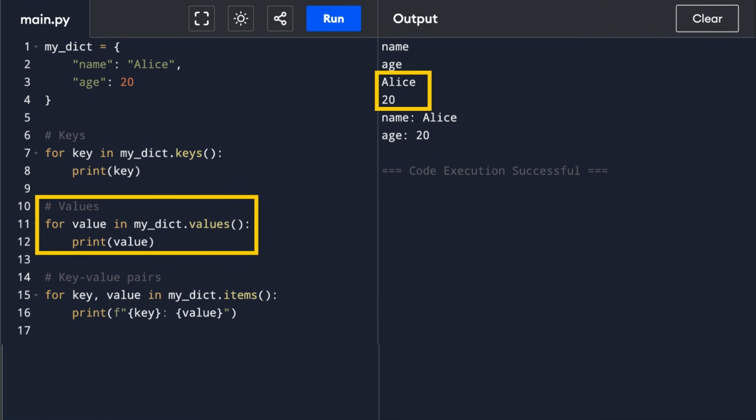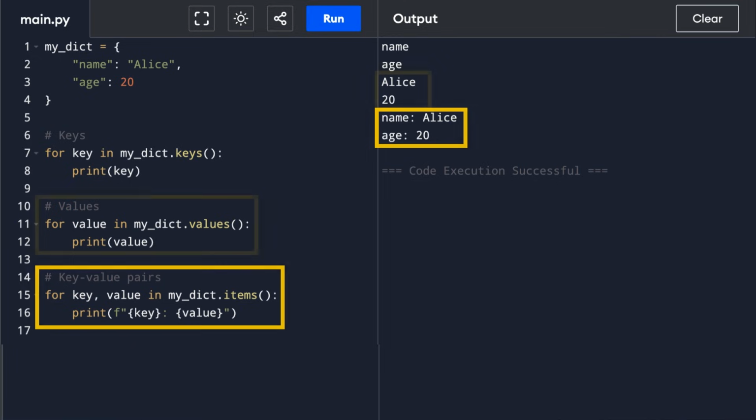Second, loop through values. This gives you just the values. Use this when you only care about the values, not the keys. Third, loop through key value pairs. This is the most powerful and most common. You get both key and value at the same time with the items method.